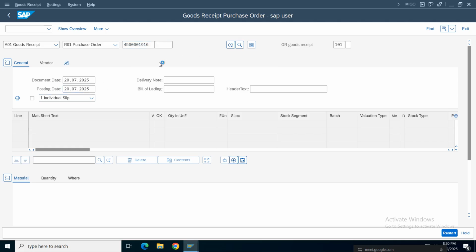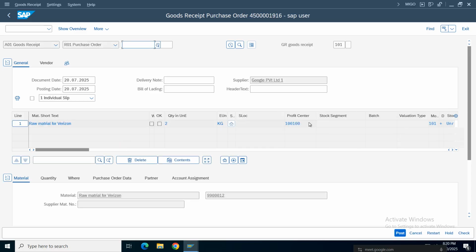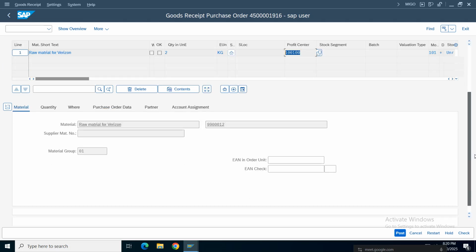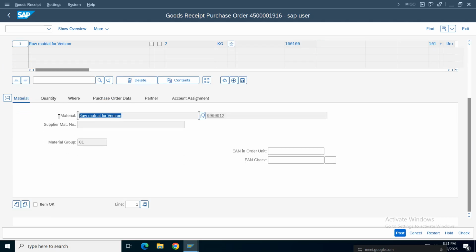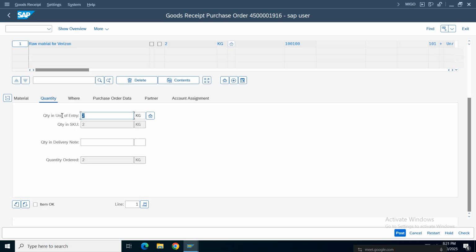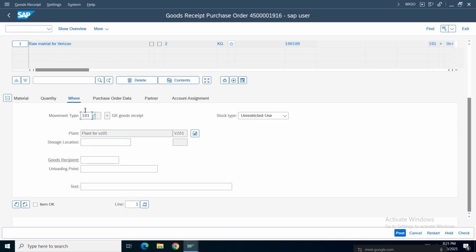Press enter. When I press enter, the system automatically populates all the details here, and a few details we need to enter. See here, raw material for Verizon, the purchased quantity is 2, profit center, movement type 101. Scroll down. Material group is populating automatically. Quantity 2, and here you mention the plant you're receiving materials to, and you have to mention your storage location.